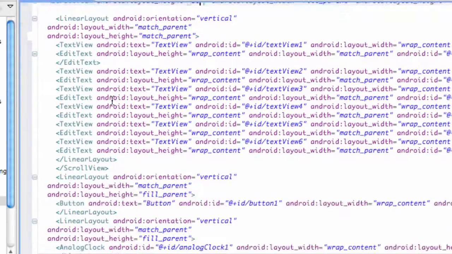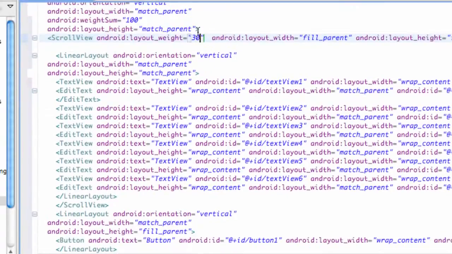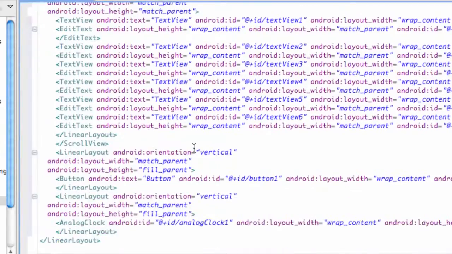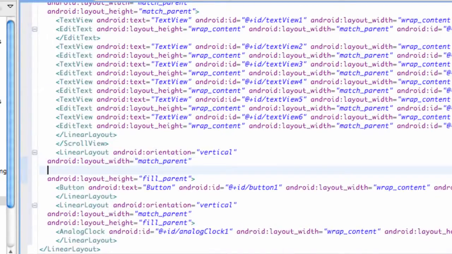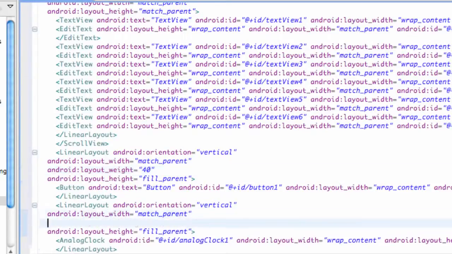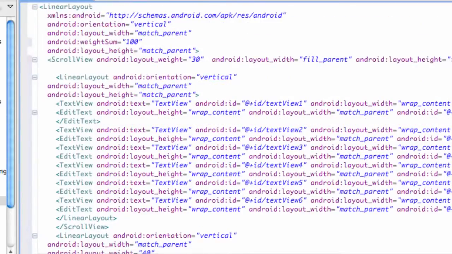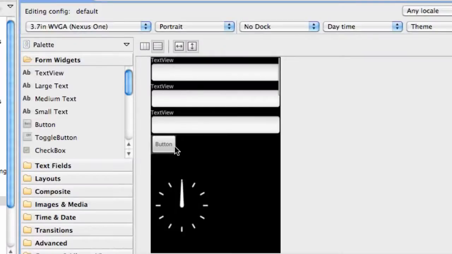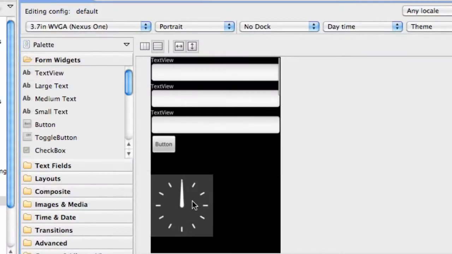And then we're just going to copy this line here. We're also going to add some weight to this linear layout that holds our button, and we're going to give this one 40, and then also this last linear layout we're going to give 30 as well. So 30 plus 40 plus 30 is 100, which we want, and let's check it out. That's pretty good for the most part.